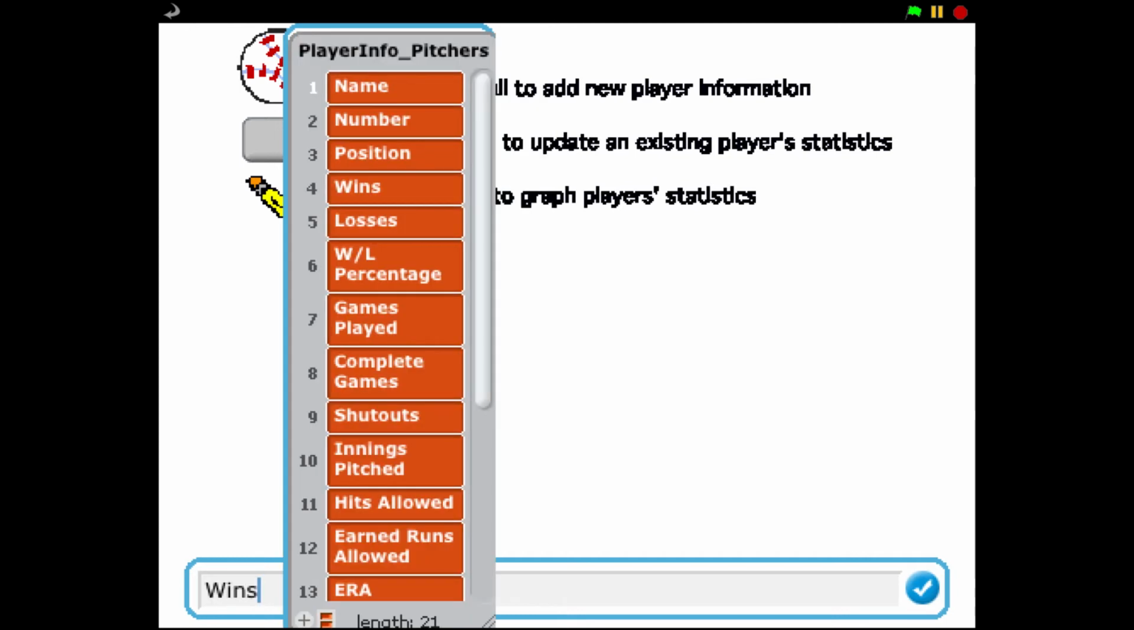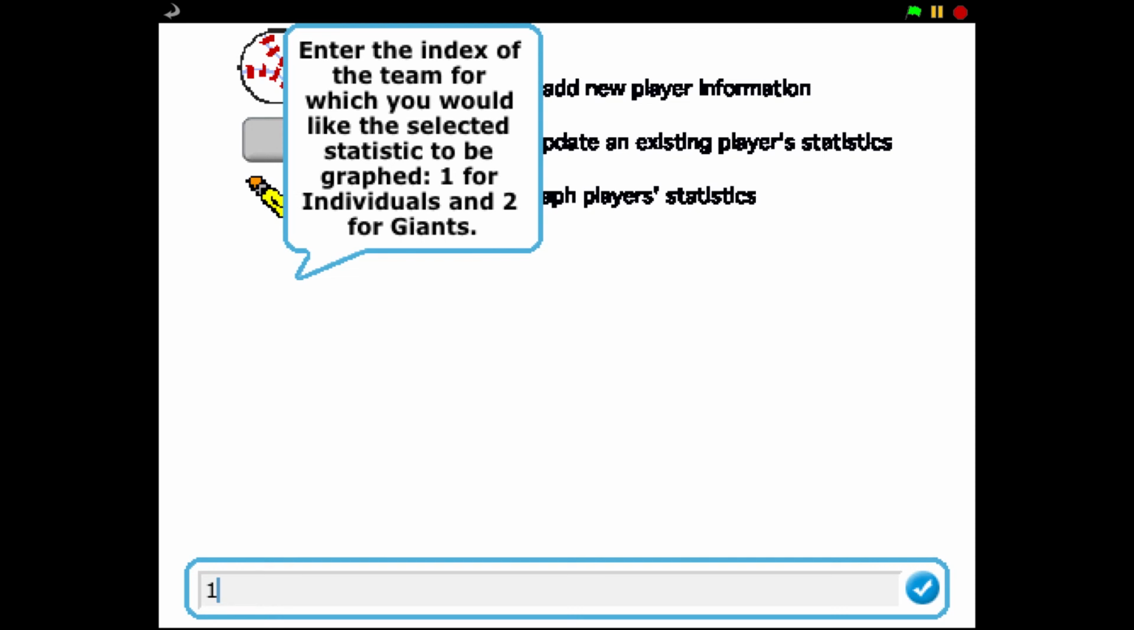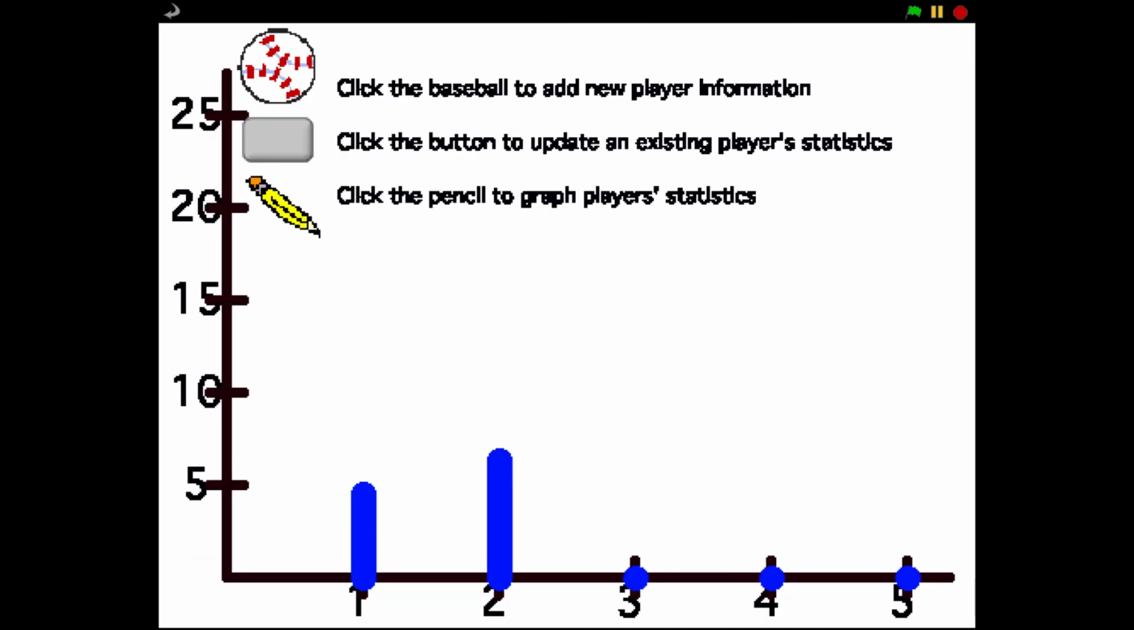Then, the user will enter the exact name and index of that statistic. Then, the user will choose whether to have the statistic graphed for the average value of all teams or for the values of a particular team. Finally, if the user wants the statistic graphed for a particular team, he will enter the index of his chosen team. Here is the graph produced for the amount of wins each pitcher on the team of individuals has.